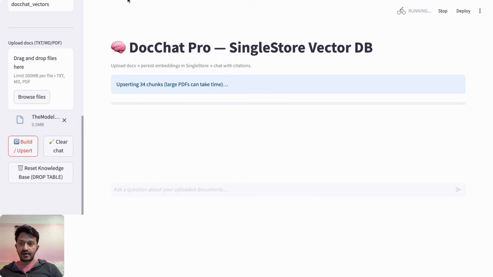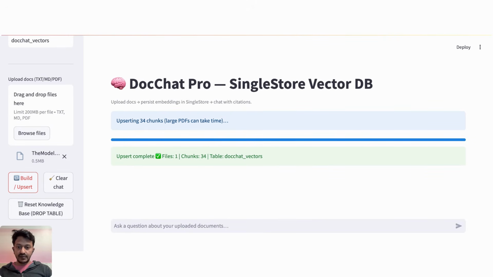So let's come back. Hey guys, so as you can see, upsert complete. One file, chunks 34, and the table name doc_chat_vectors. It is stored in our table. Now we can actually chat with our application, right?